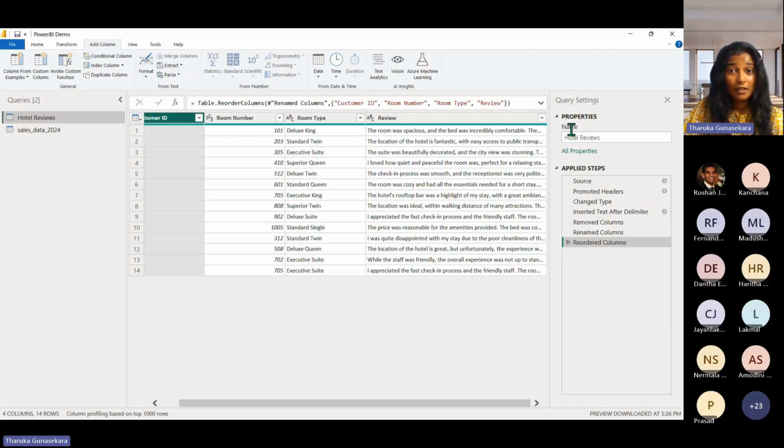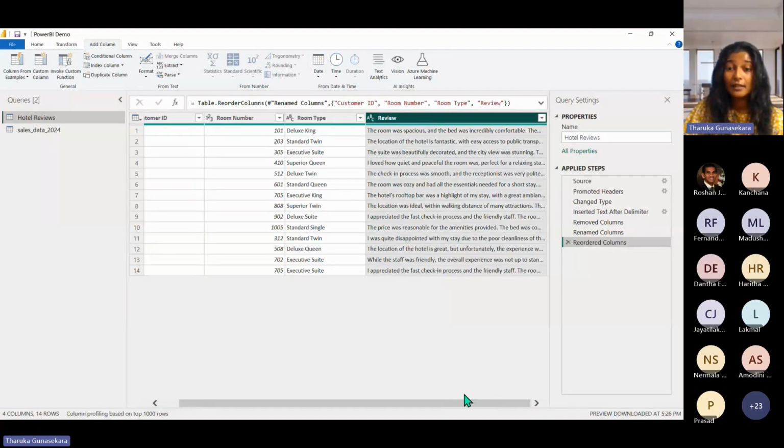Now, we are given a review column that has various reviews given by our customers. So let's say we need to take the sentiment scores based on these reviews. That can quite easily be done with a few clicks in AI Insights. Power BI has three options: text analytics, vision, and Azure machine learning. To get the sentiment scores, all I need to do is use text analytics.